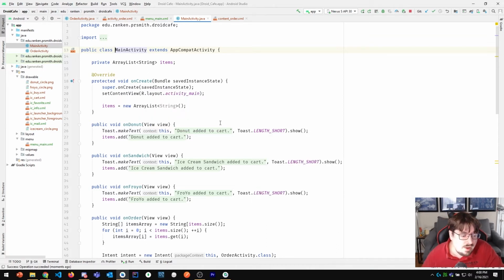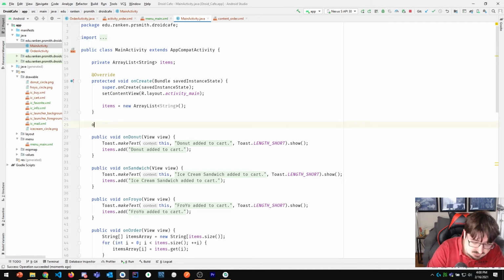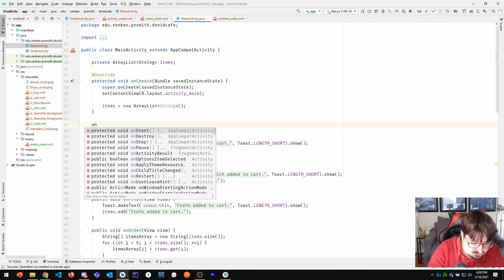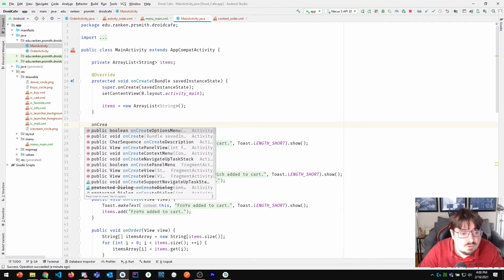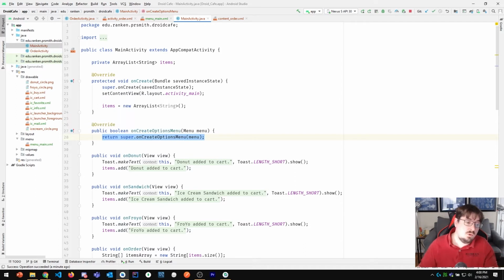And we need to override a few methods. So the first one I want to override, I'm going to do this under onCreate. I'm going to say onCreateOptionsMenu. Okay, so this gets called as the app kind of starts up. As the app is created, this gets called to figure out if you have a menu, we want to inflate it and make it visible.